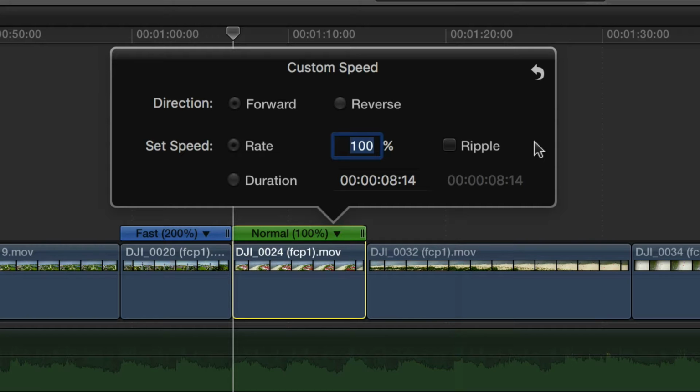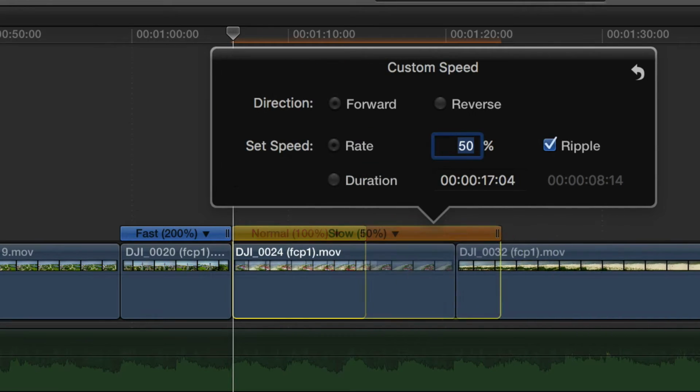So let me show you how this works. Unchecked, I'm going to choose 50%. And we press Enter, and it stays the same. See, the duration never changed. Let me undo this, and then I'm going to select Ripple, and now put 50%. Notice that it pushed all of these clips further down. So, if you need to slow down a clip, but keep the duration exactly the same, just uncheck Ripple. There's a lot of flexibility there. So that's something to definitely keep in mind.